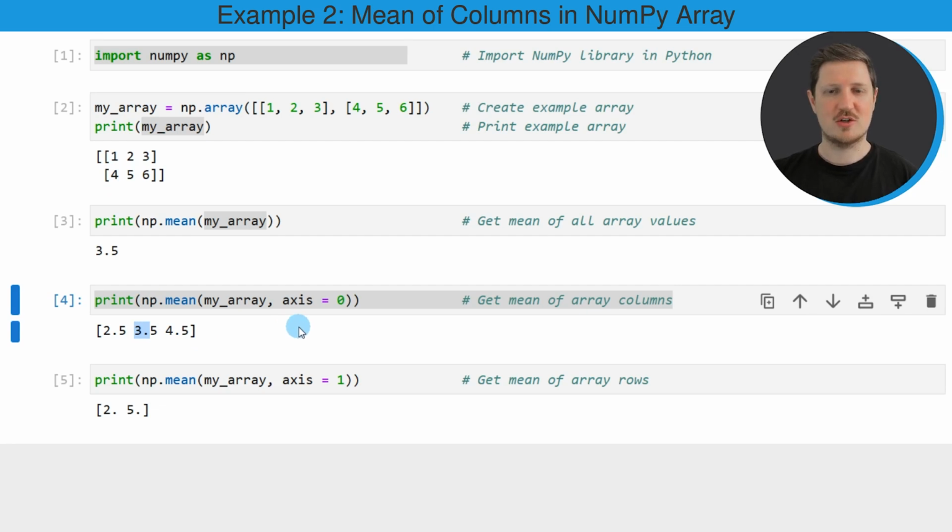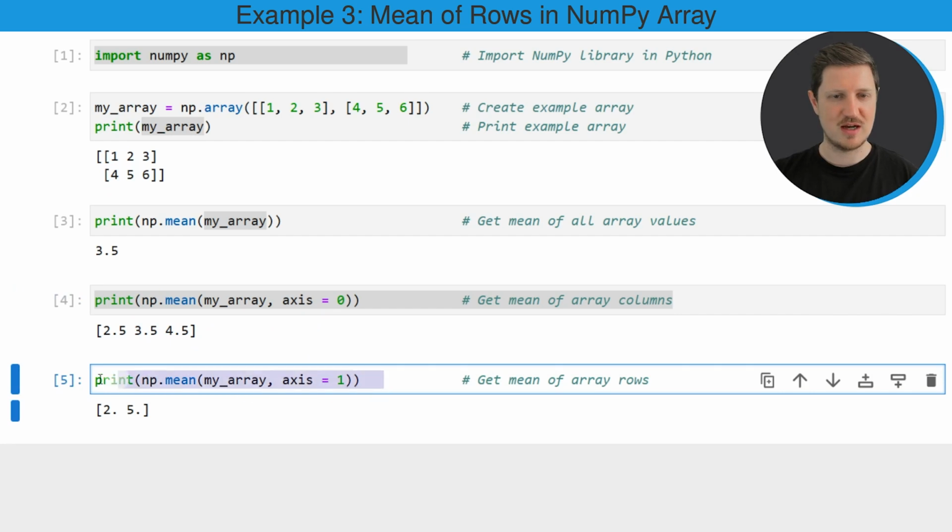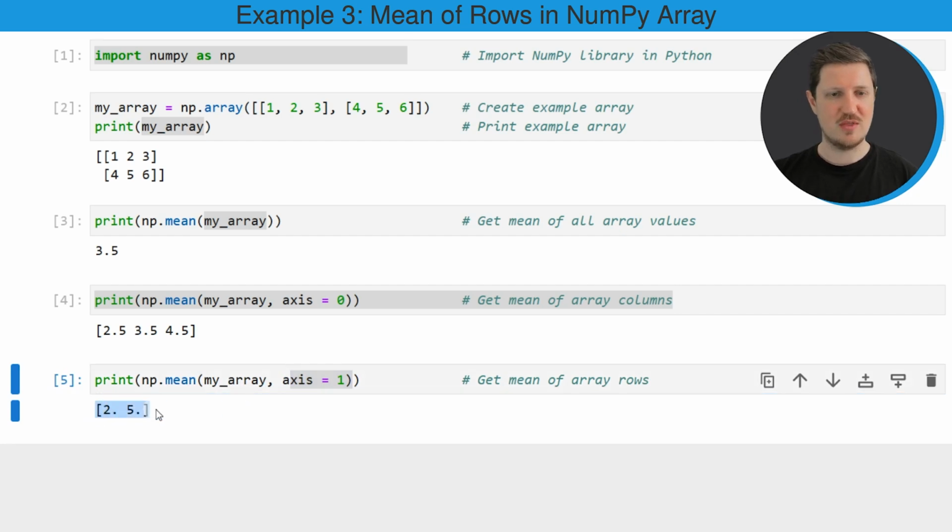Now we can also calculate the mean of the rows of our array, as you can see in the last line of code. So in this case, I'm specifying the axis argument to be equal to 1. And then you can see that the output shows the mean values 2 and 5. So the mean value of the first row in our array is equal to 2, and the mean value of the second row is equal to 5.